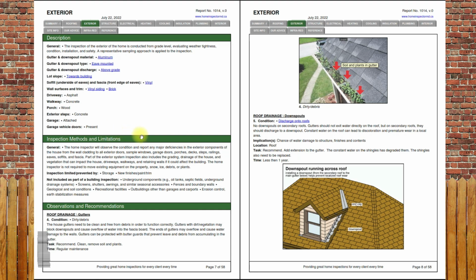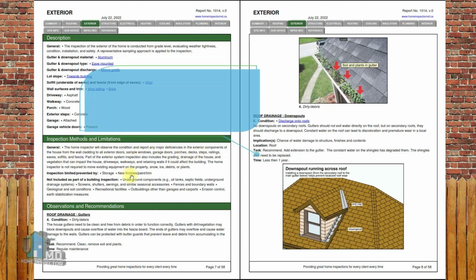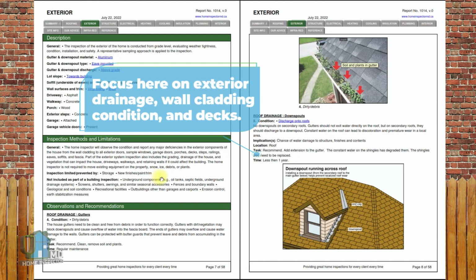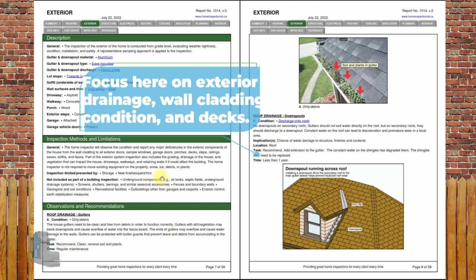And then for limitations, we list what parts are not included as part of the standard home inspection, such as recreation facilities. Basically, parts that are not physically attached to the house. Again, we have our observations and recommendations for the exterior part of the house.